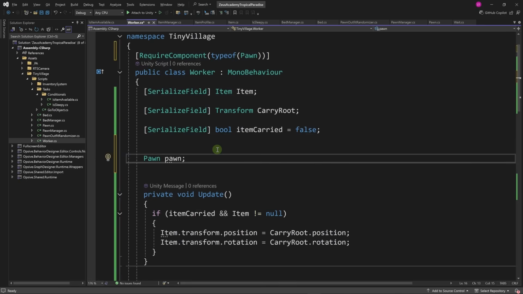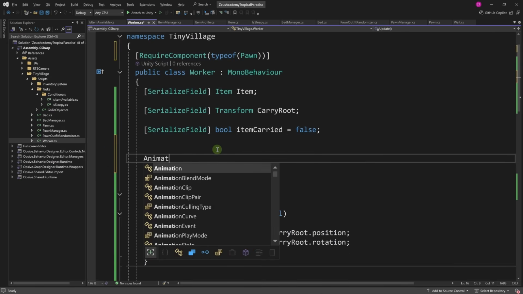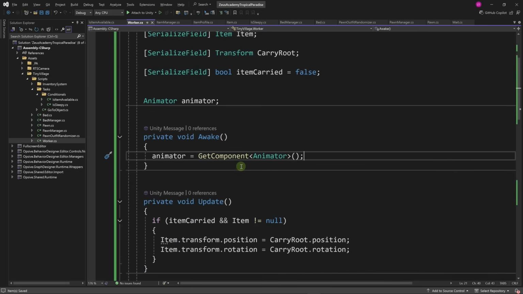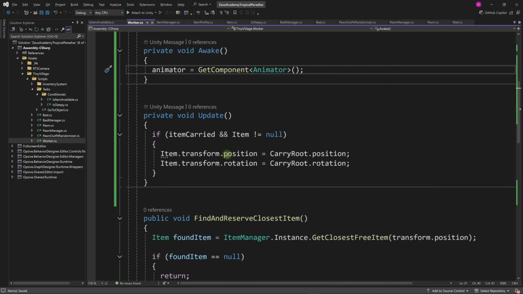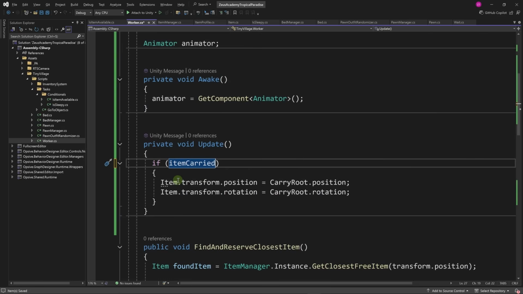To be honest, I just want a reference to the animator. I don't even need the reference to the pawn. So let's not have it here. I'm just going to have a reference to the animator. In the awake method, let's get the animator. Okay, so when we're carrying the item, let's not check for item here. Let's just keep it simple. If item is carried, we're going to do this.